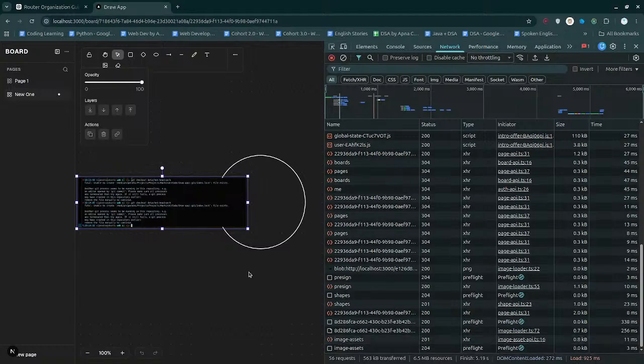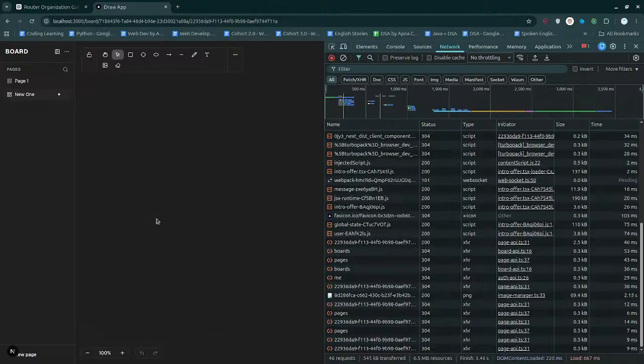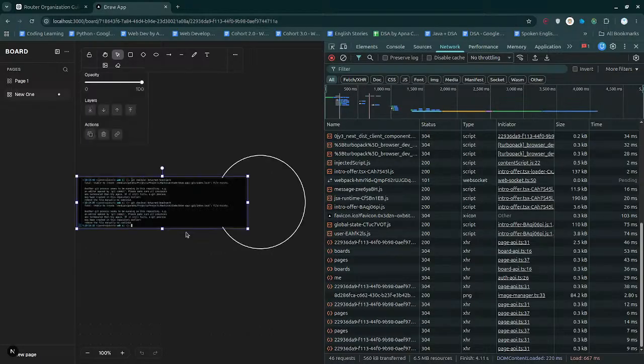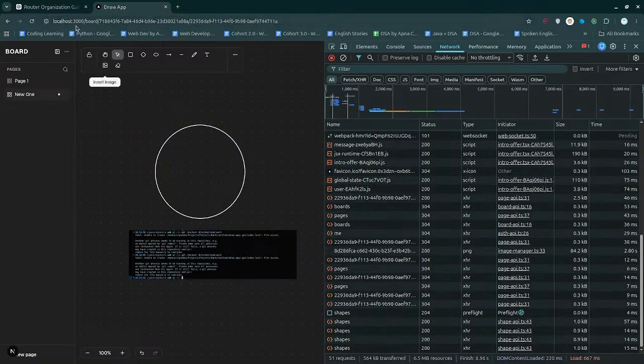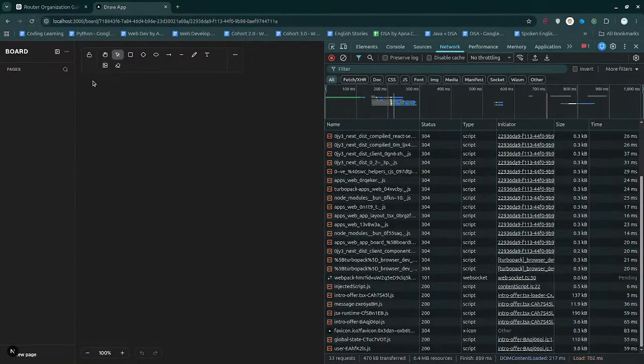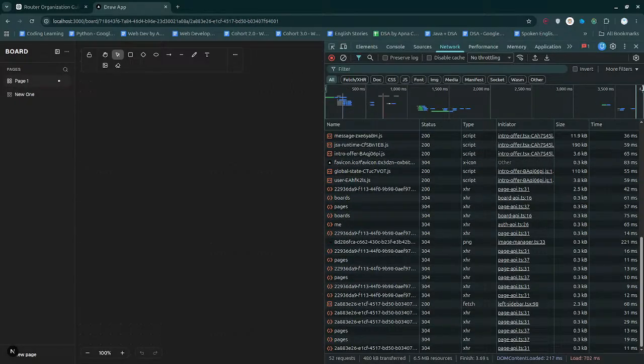We got it here, no errors as such. If I reload the page, wait for a while, we still have the image in here. We can just simply move it here as per our need, and the overall structure should be the same. Yeah, we can move to another page and there is nothing.